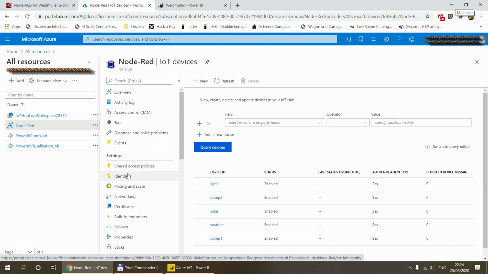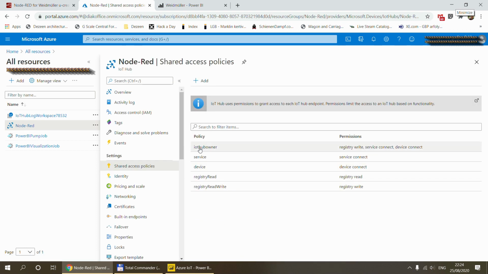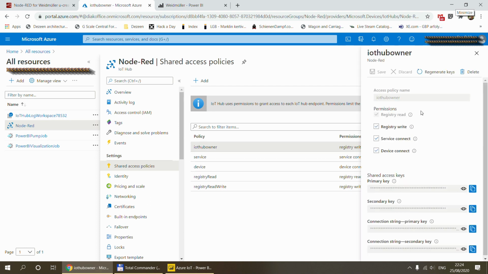The other thing we will need in the setup process is this: you go into shared policies, select the IoT Hub owner, click on this one, and then you get a few settings here. You're getting the primary key, secondary key, and connection string, primary key. This is something that we would again need to use in Node-RED. So all you need to know about the IoT Hub at this point is that this is our cloud data storage.